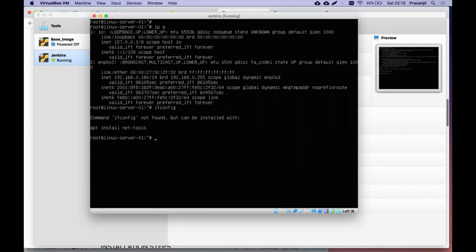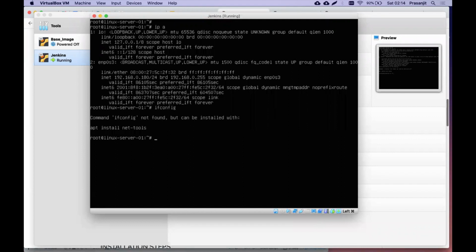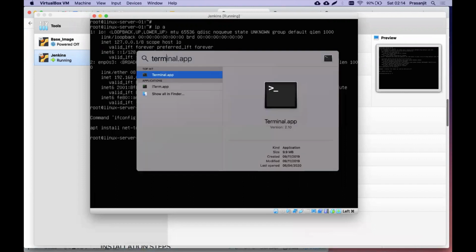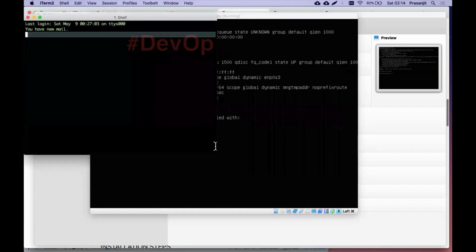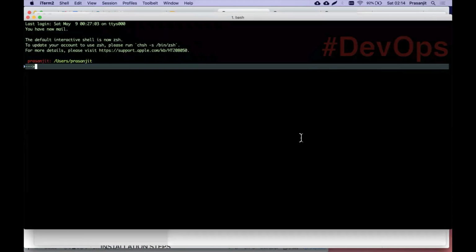So we know the IP address is 192.168.0.180. How do we connect to that server? When you are using a Mac or a Linux, you can go to terminal. So I just write terminal and open my terminal application. I use this terminal called iTerm. But when you're using Windows, you will use a tool called PuTTY. That's why I asked you to download that tool. It does the same thing that I'm going to do here.